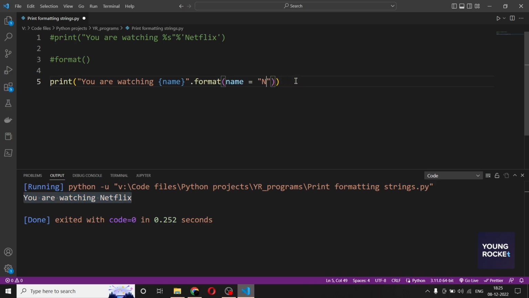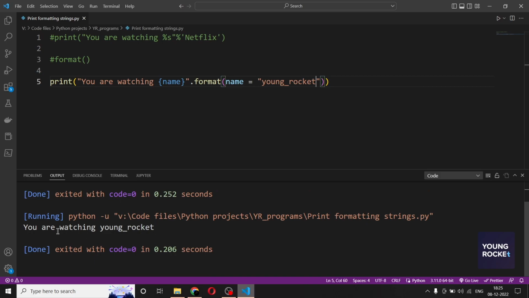If I change it here to, let's say, Young Rocket, I will get the output as "you are watching Young Rocket", right? So this is how we use the format function.